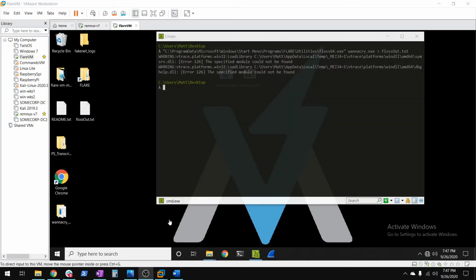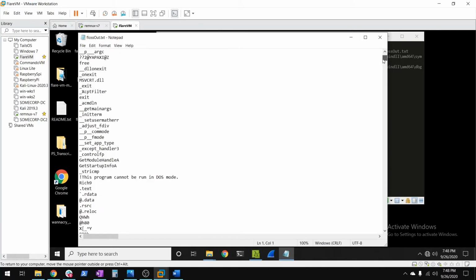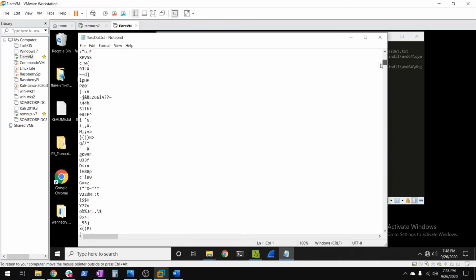All right, and it looks like that finished up, so let's open up the output of Floss. What we're left with here is just a bunch of ASCII text strings, and honestly, a lot of these are going to be kind of garbled junk. We do get a couple of API calls in here, which we can look at to see if we can figure out what the binary might be doing. But this is all going to be very high level, and we might not be able to discern a whole lot out of the output of this.